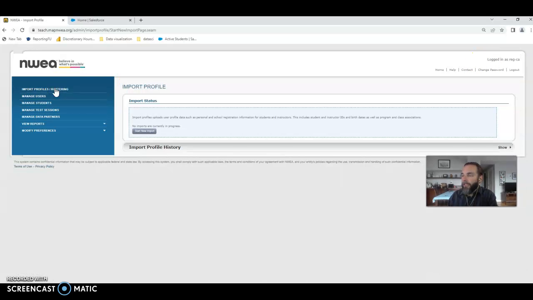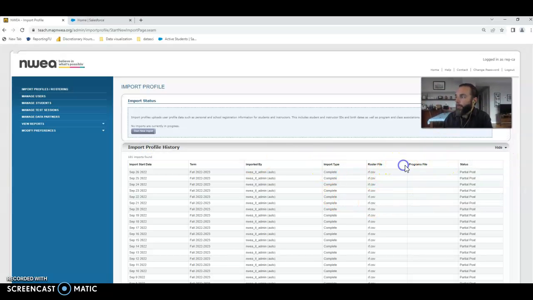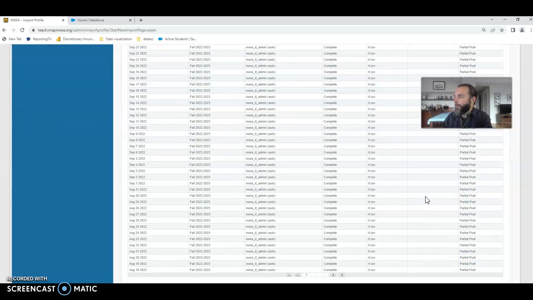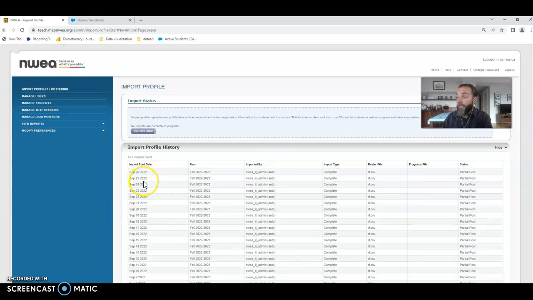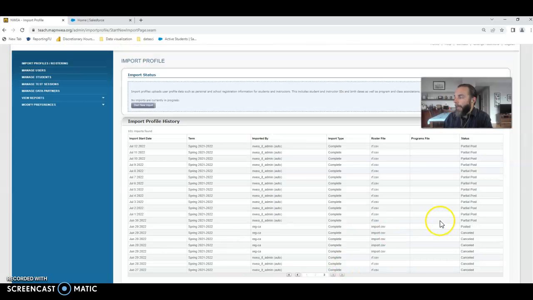Let's actually start here. And I'm just going to point out to you this import file history right here. You want to be able to check that this is posting, or in this case, partial posting. It should be posting every day. Partial post just means that a couple kids are having some error in there, but it's fine. If it is canceled, which it does sometimes when it breaks, that's really bad.